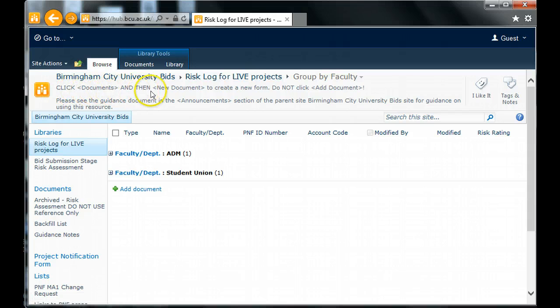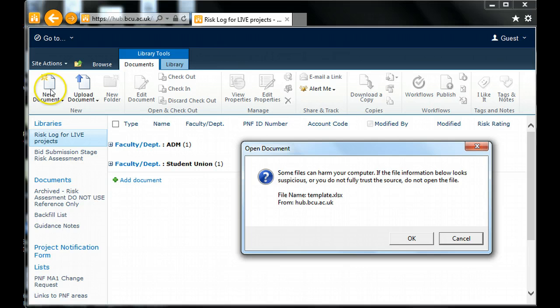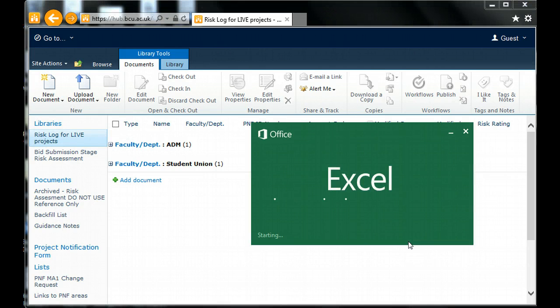So here, click Documents and then New Documents to create a new form. Don't click Add Document. As the ultimate gadget man said, whatever you do, Mr. Bond, don't press that button. So we're going to hit the Documents tab on the menu ribbon, then click New Document, and OK that dialog box.